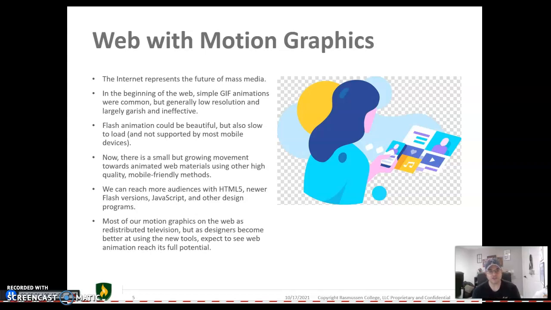Most of our motion graphics on the web are mostly redistributed television, but as designers become better at using these new tools, we expect to see that change. A lot of times people reuse what they know works. But over time, as we understand the tools and the specific techniques they offer, we can really utilize them for something more. And that's something to keep in mind.